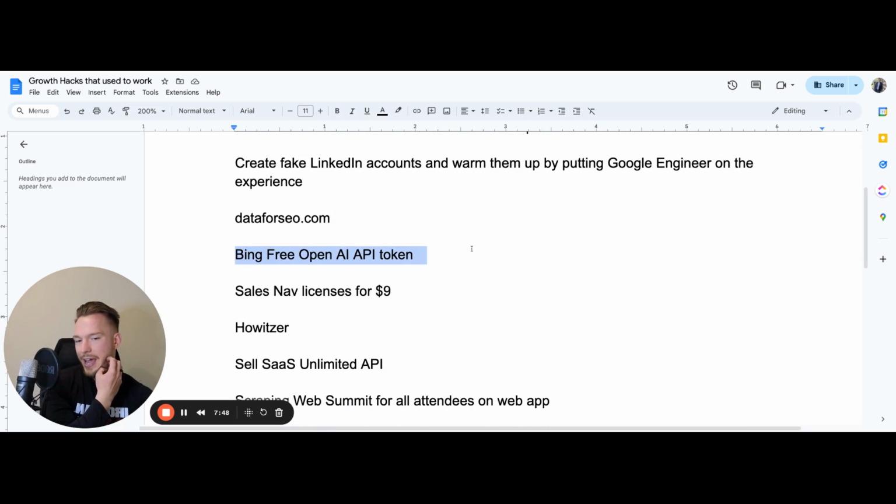When they first added the GPT-4 functions or whatever it was to Bing, people found that the OpenAI API token was in the search, and you could use that API key and you could get free access to GPT-4 and not have to pay for credits.